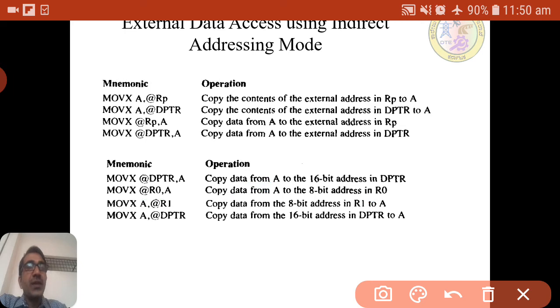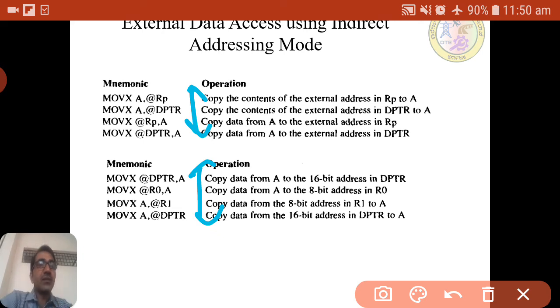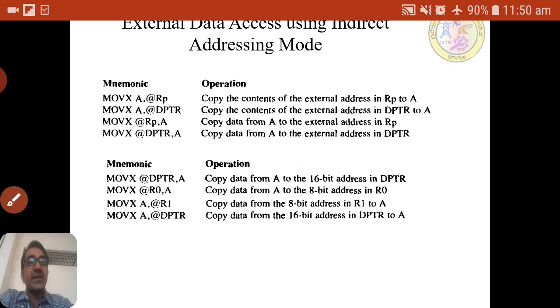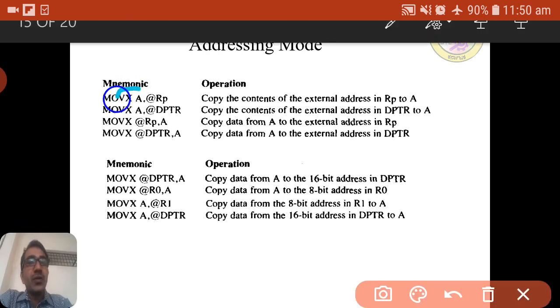So here this is the general form, Rp. Here we have seen particular R0 and R1. So this is again how to access the external interface through the register indirect addressing mode. The only difference is we need to remember to put MOVX.